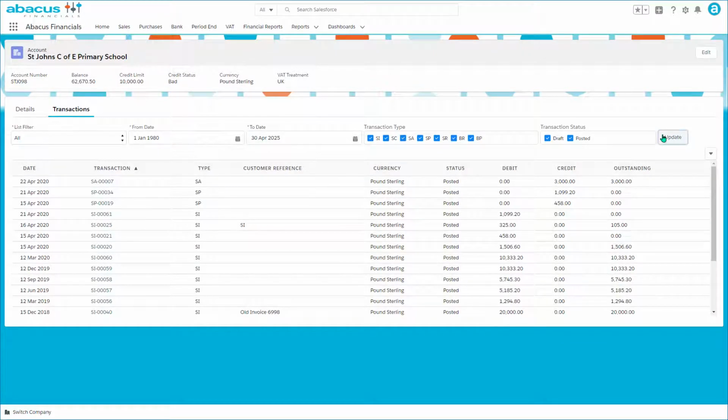Now what we're displaying is all of the transaction types which have occurred during this period. The transaction types are defined here: sales invoice, sales credit note, sales payment on account, a sales payment, a sales receipt, a bank receipt, and a bank payment. These terms will become very familiar to you over time.